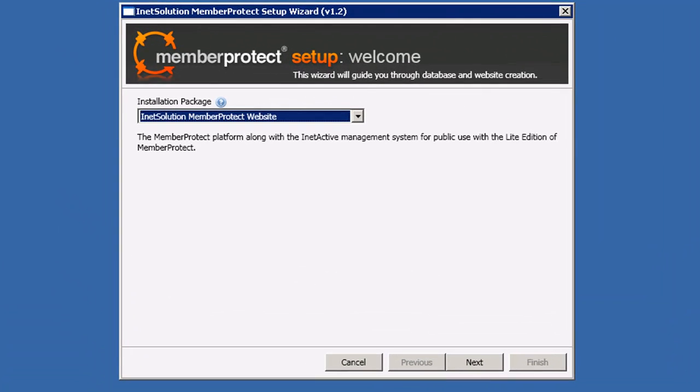Today I'm going to show you how to get up and running quickly with MemberProtect. What we're looking at right now is the opening screen of the automated MemberProtect installer.